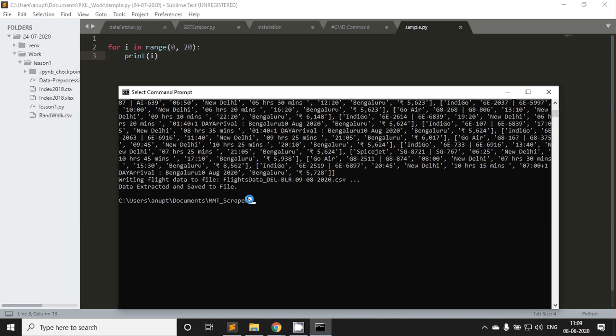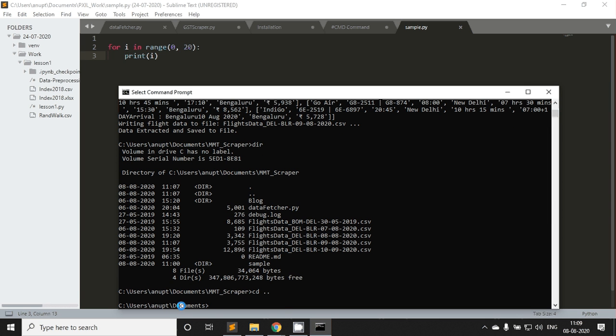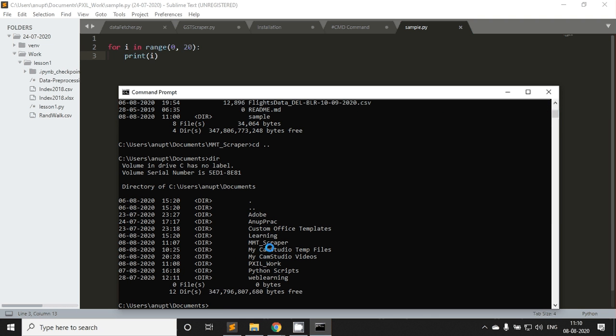Okay, right? So it is very simple now. I will just have to type python sample.py. Since I am already in that folder where this particular file is, I can simply type python sample.py. And when I run this, I saw that from 0 to 19, I have these numbers printed, right?